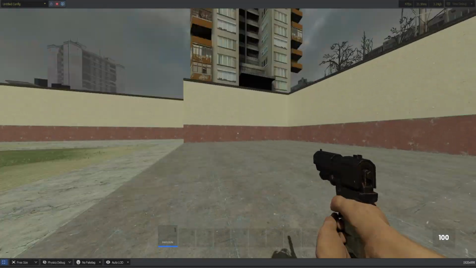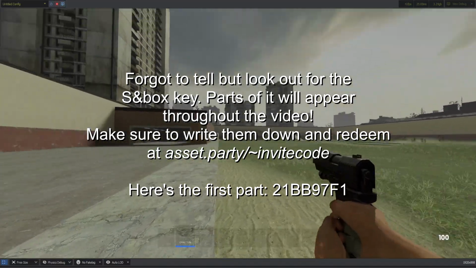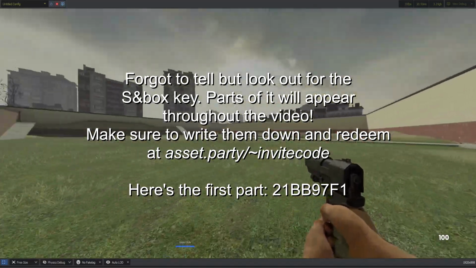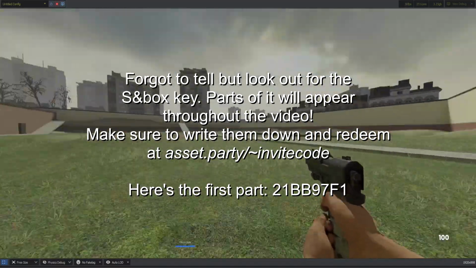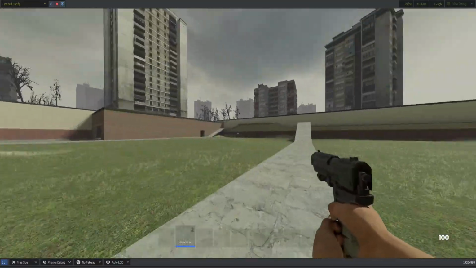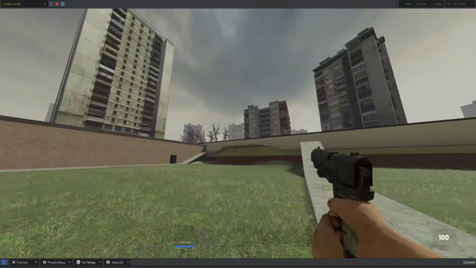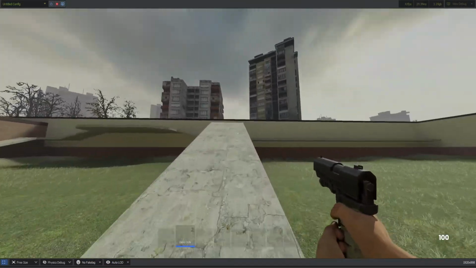Hello everyone! In this video I just wanted to update you guys on my progress with recreating the GM Construct from Gmod 9 in S&box in Source 2. And here it is. As I've said in the previous video, I've tackled the problem of porting the models from Half-Life 2 into S&box.